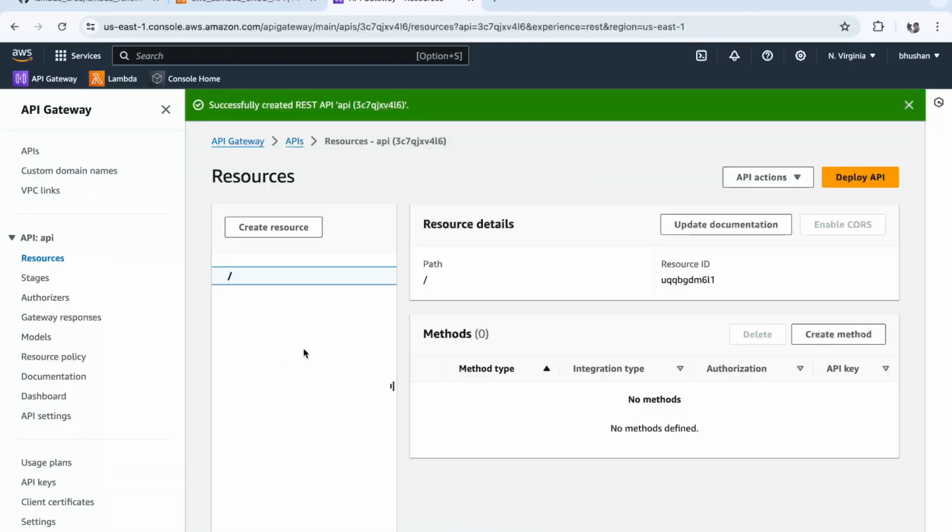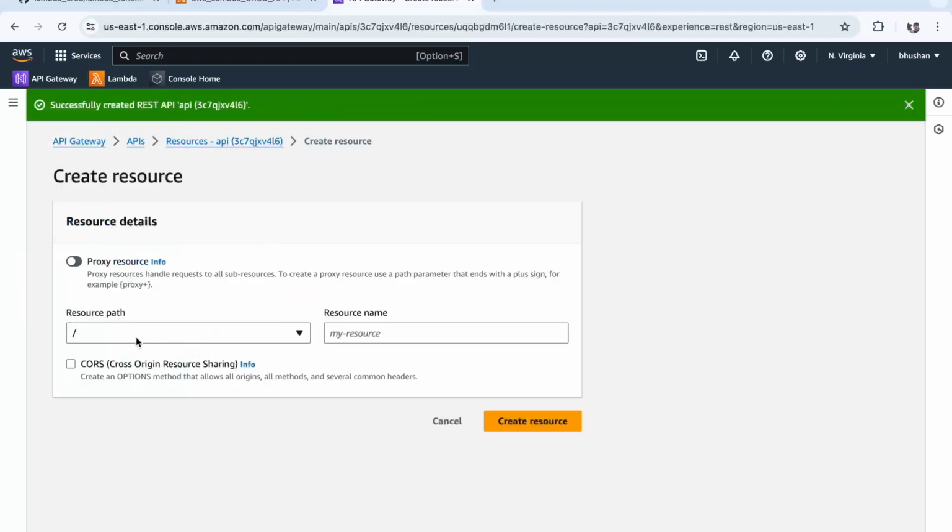Now it has created the API, but we cannot configure the routes yet, whether it's a get route, post route, or anything. So what we are going to do first is create resources. Create resource. Here, select the resource path. The resource name, let's say, is API. Make sure to enable cross-origin resource sharing. Create resource.